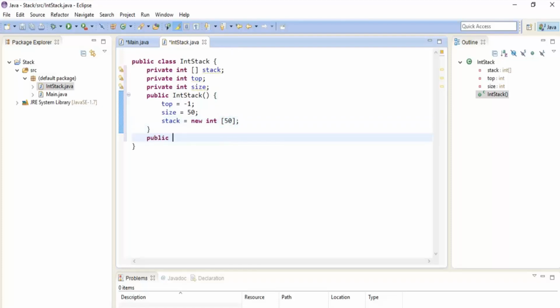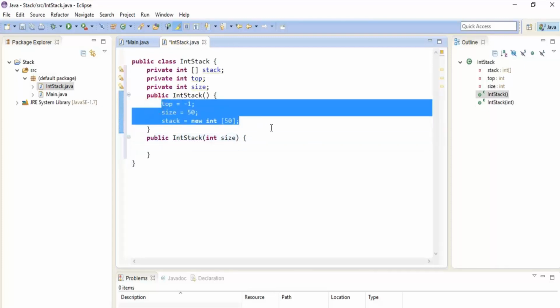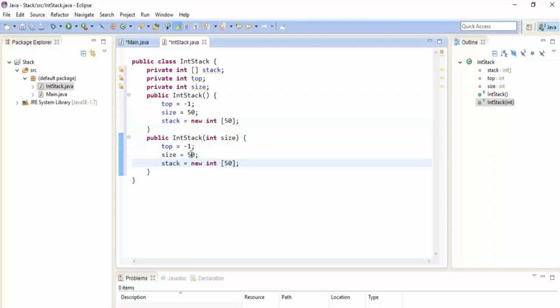Now let's create another constructor if the user wants to send some value for the size. So I want to set the size, and I'm going to copy this code and paste it right here, replacing 50 with the size. I'm going to use this.size because this refers to this property of this class, and this size refers to the formal parameter in the constructor. Again, inside it, let's add this.size. So I've set the constructor and the properties of this stack class.